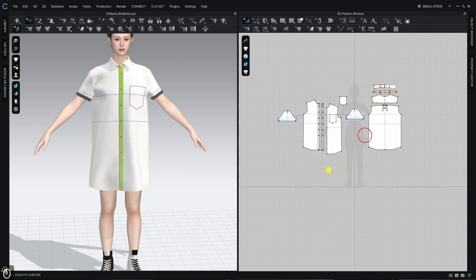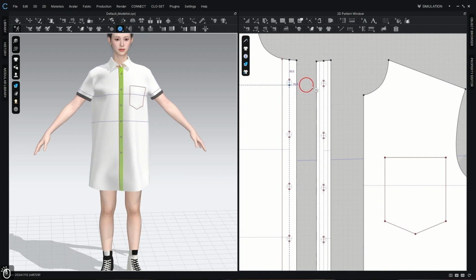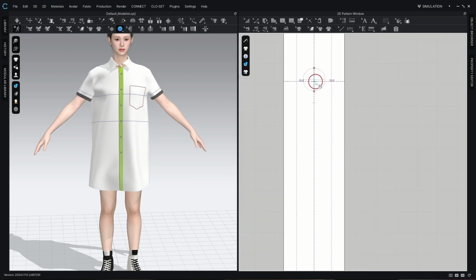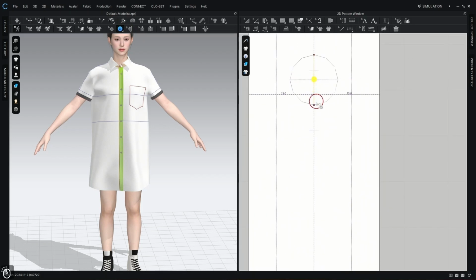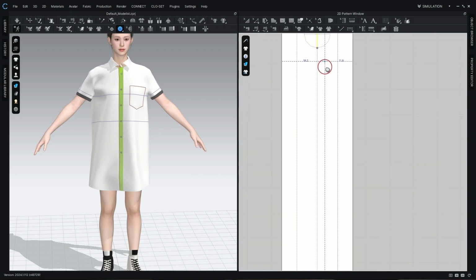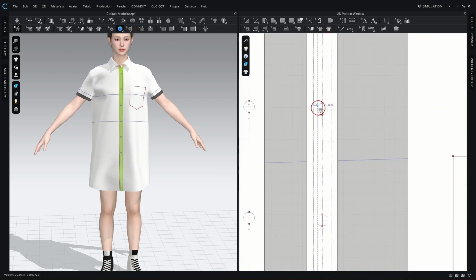Now unstrengthen them and use the button tool to add some buttons where you want, and add as many buttons as you need.